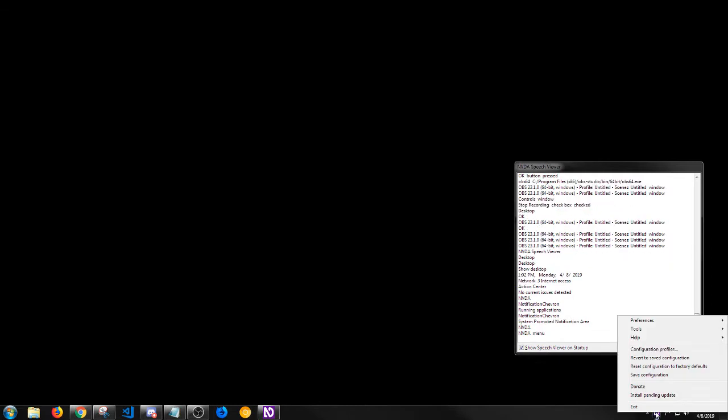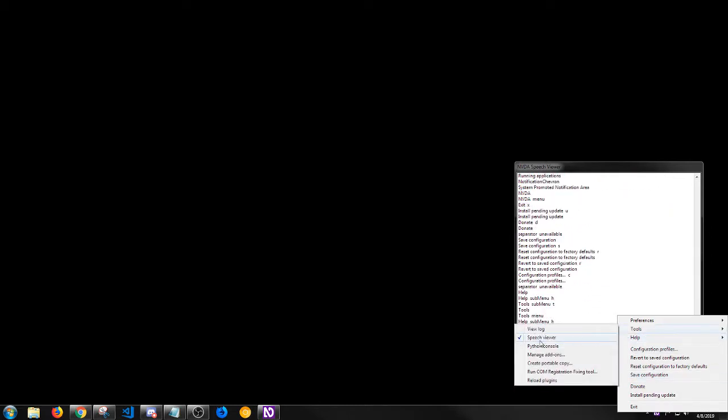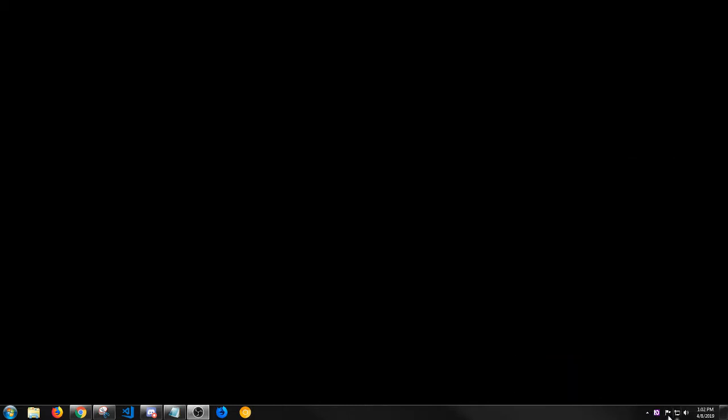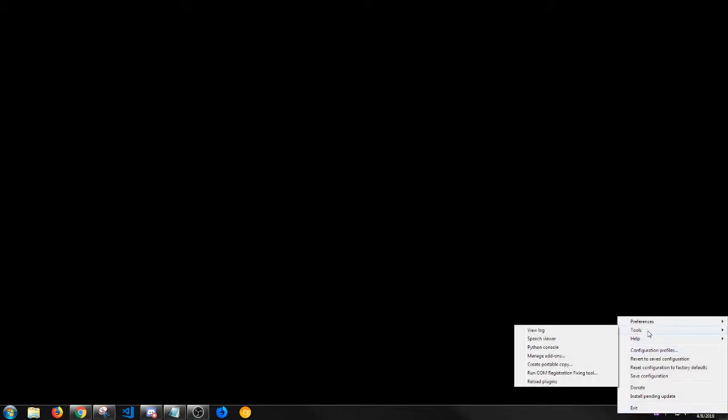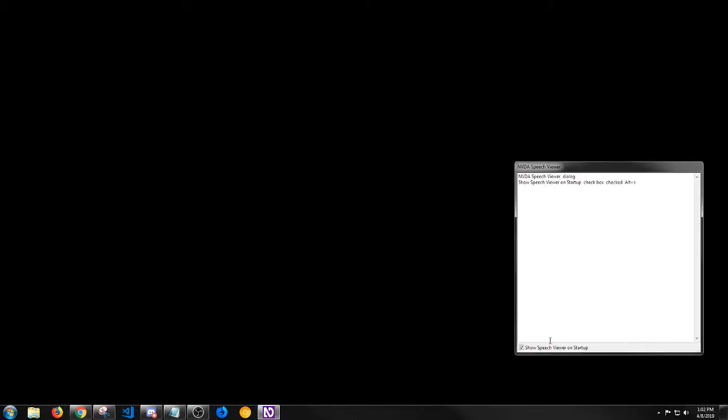And then what you'll do, since you won't have this at first, is select Speech Viewer. You see I've turned it off. But you'll right click on the NVDA icon again, go to the Tools menu, and then click on Speech Viewer. And this is basically everything you would otherwise hear. I have Show Speech Viewer on Startup selected to help me because I develop with this all the time.